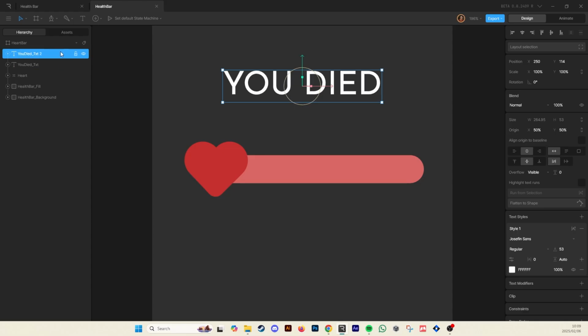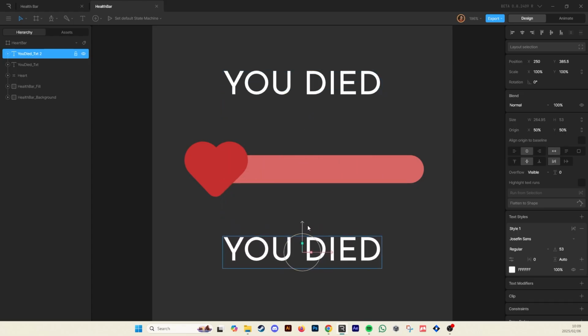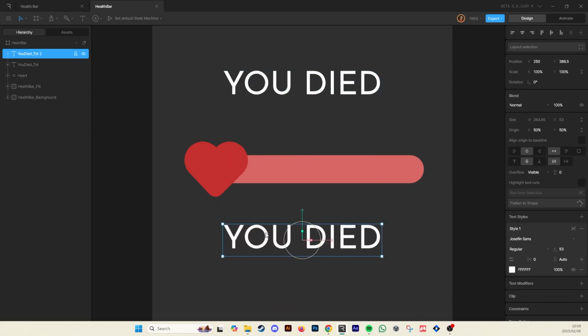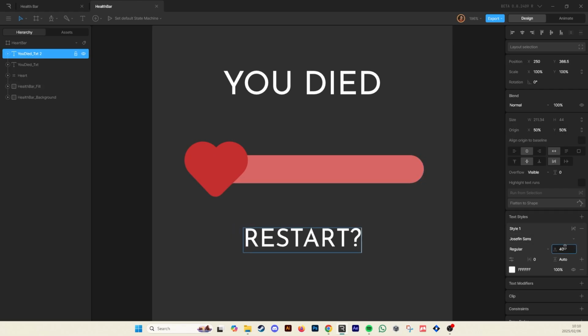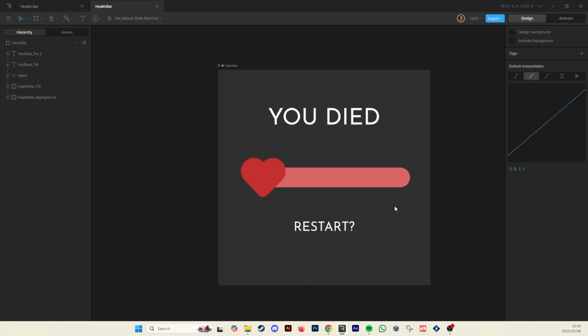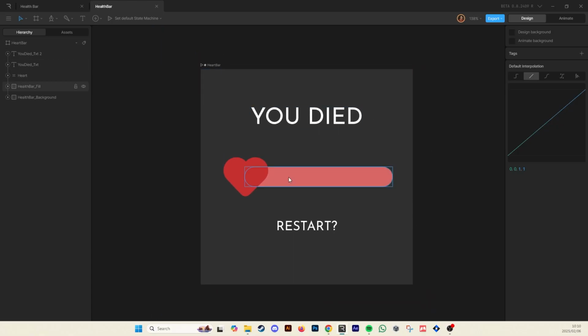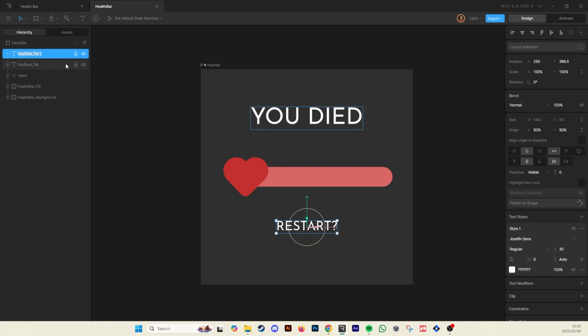I'm going to duplicate this you died text, pull it down below here, double click in it, and just say restart. Maybe we'll make that uppercase too. Cool, and now I'll make this a little bit smaller so it's not as prominent. And we are pretty much done with all of our design now. Let's just rename this restart text.